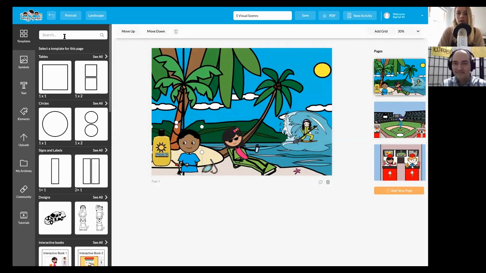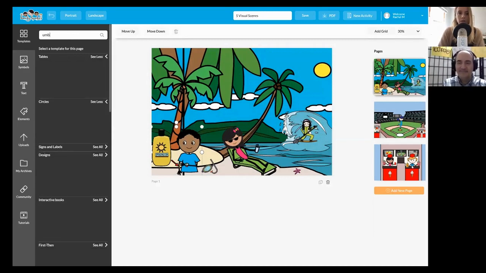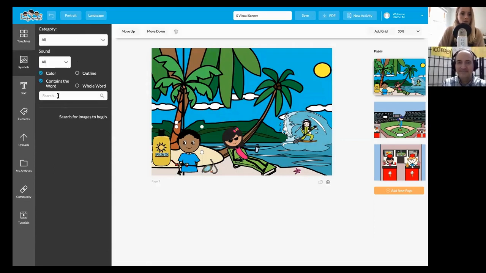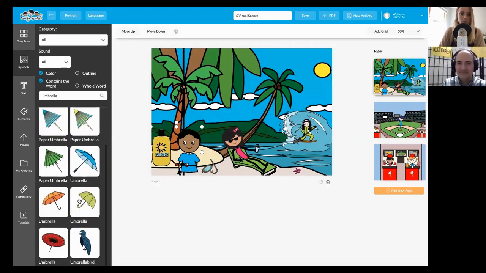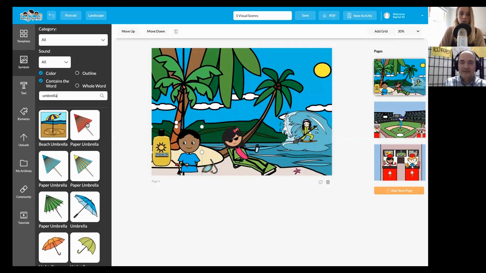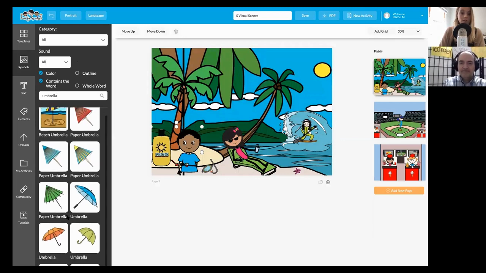So maybe I want an umbrella because I want to protect myself from those crazy UV rays. We can search for umbrella. Actually, I need to go in the symbols and search umbrella, and then we can add an umbrella. Again, there's so many options that we could do. So we can say what umbrella we want.